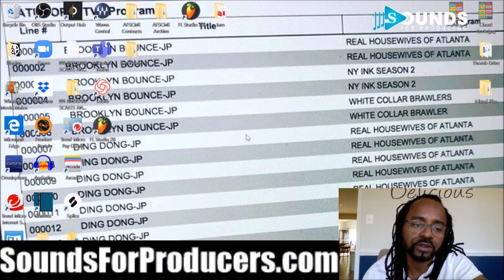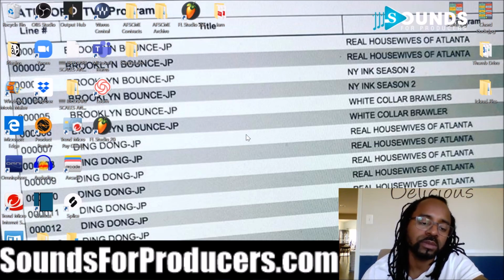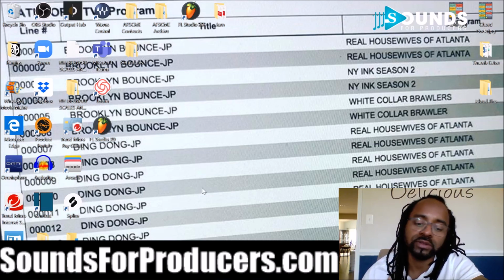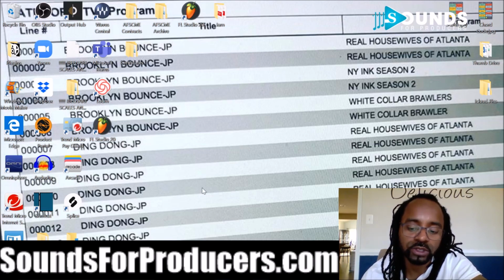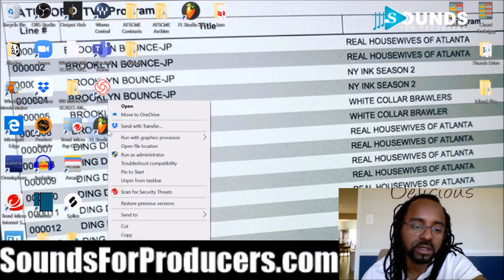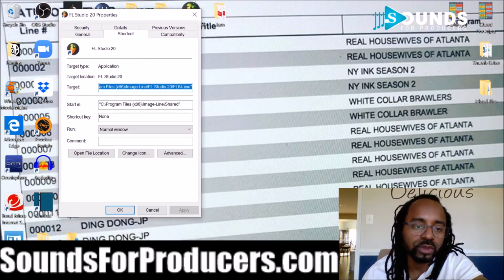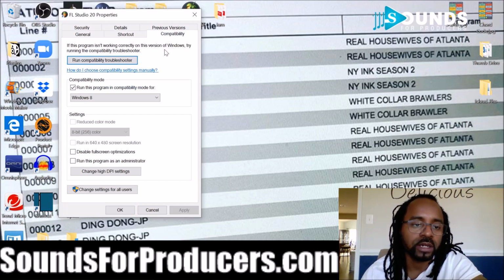This worked for FL Studio 20. I'm pretty sure it may work with the other ones, but all you do is, once you have your shortcut up here, let's say you click on it and it just doesn't open. I tried shutting down the computer and restarting it, and it just wouldn't happen. So you right click on the icon and then you go to Properties, right? And in your properties you can go to Compatibility, this tab here, and basically you run the compatibility troubleshooter.